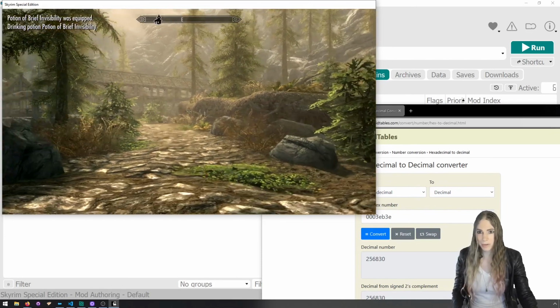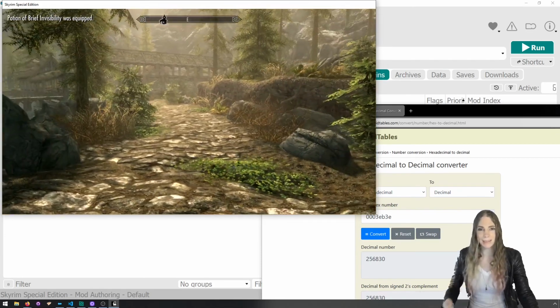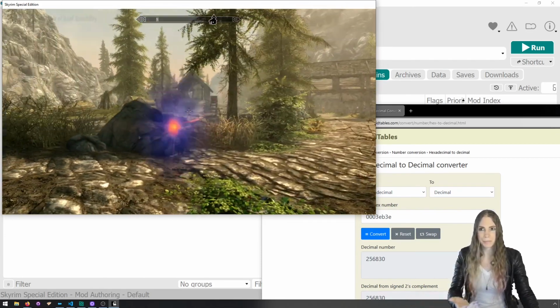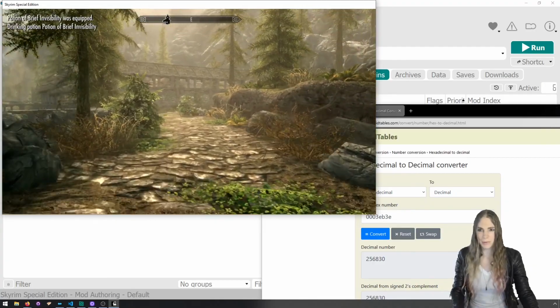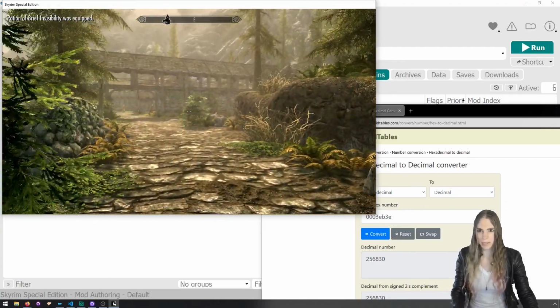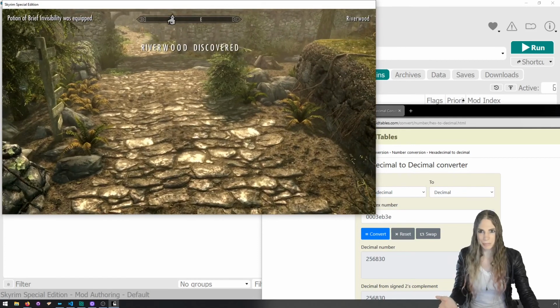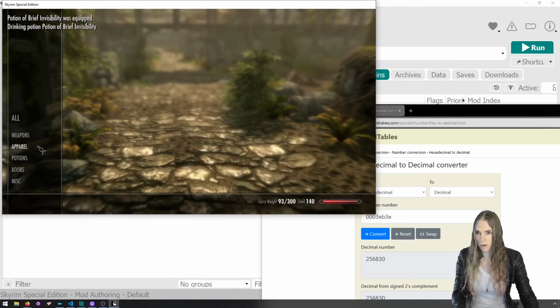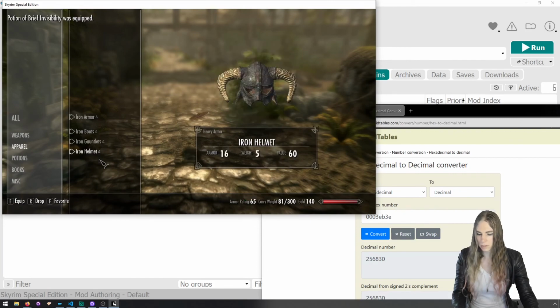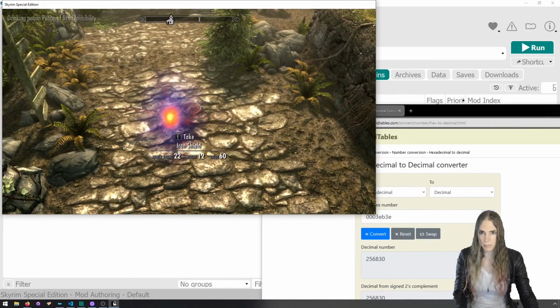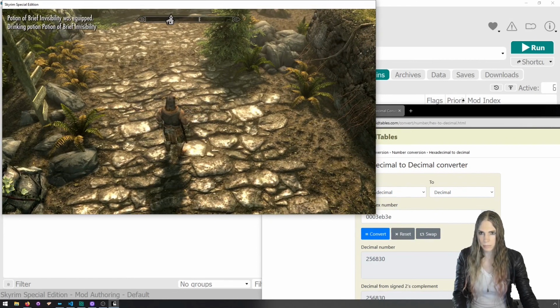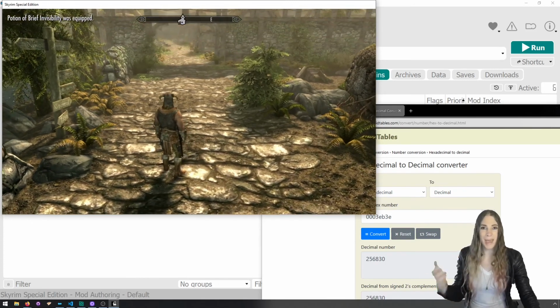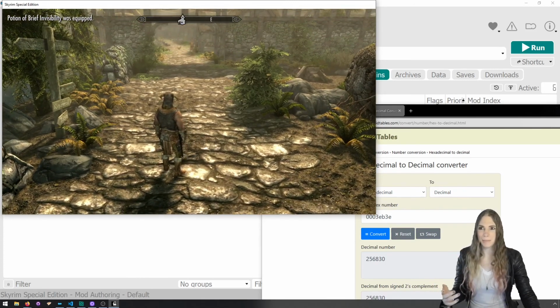Potion of brief invisibility. Ta-da! Because it's a hex number. Cool. Now we're running around and we're invisible. Brief invisibility, but we keep having it. But if we drop an item, like our shield again, and pick it up, you can see that it automatically stops.